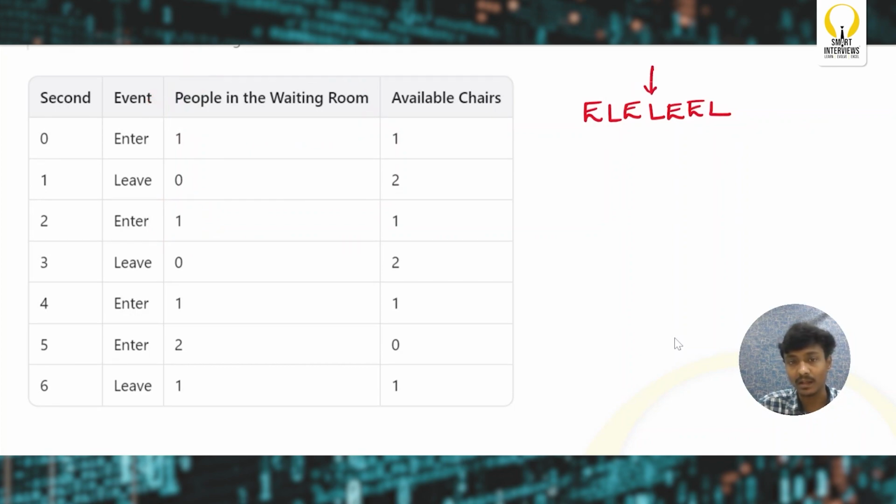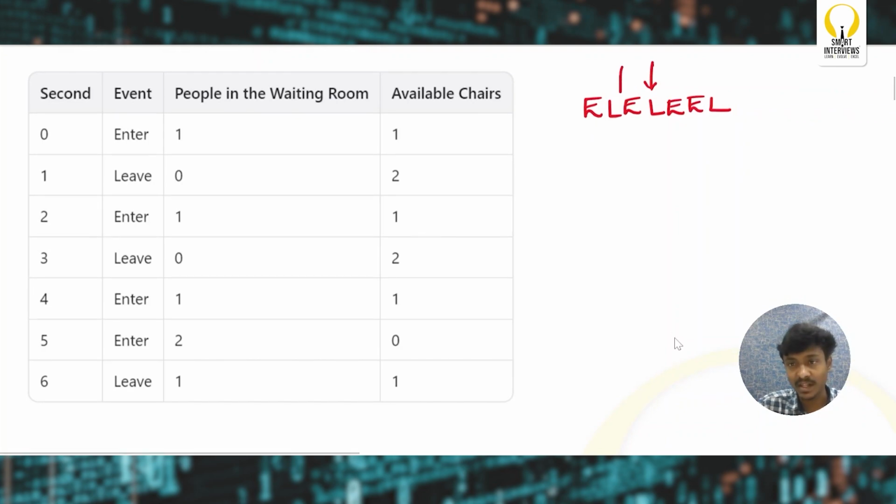Moving forward, L means this person has left. At this instance we have the available chairs as 2. Again moving forward, he entered, right? He's going to occupy a chair, so now the available chairs are 1. Again moving forward, this person hasn't left yet and one more person entered, and he is going to choose this available chair, and the total available chairs are 0. Again moving forward, if you see this L, one of the persons will leave, right? So at this instance the available chairs are 1.